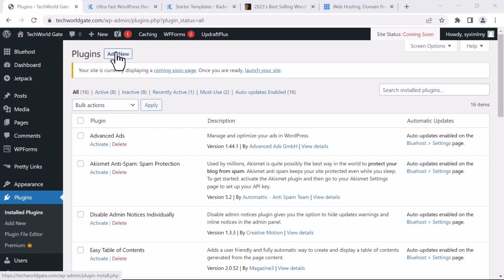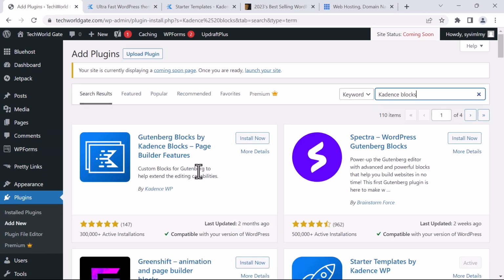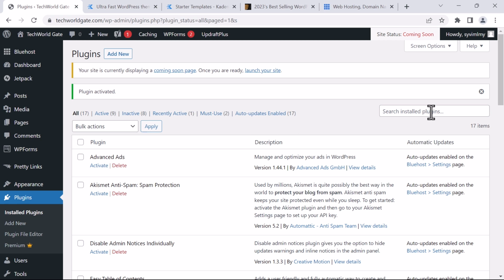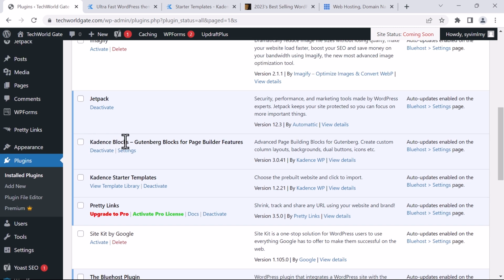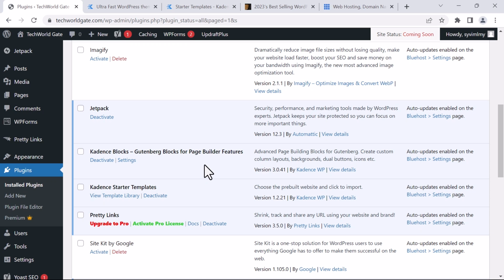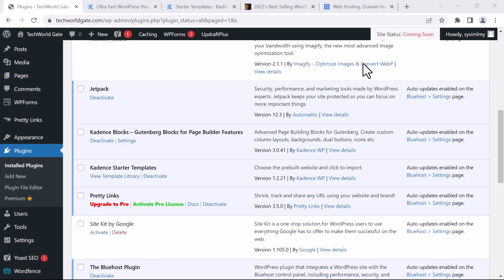I'm going to install the Kadence Blocks plugin. So it's here, install. Okay, and I activate. Plugin activated. So for Kadence, you see Kadence Blocks and Kadence Starter Templates. And now I will activate my Pro Kadence subscription that I already have. I bought Kadence Pro a while ago, and I will just upload the Pro plugins now for Kadence.